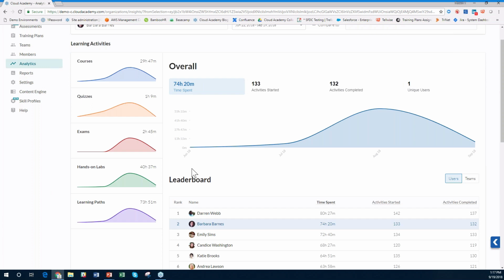customers are wanting to find a way to understand what level of retention their employees are coming out with after training, how proficient they are in being able to perform the labs and the associated tasks that go along with that prior to turning them over in a production environment. So Cloud Academy has solved for that with the skill profiles. And I want to show you how you can use this tool.